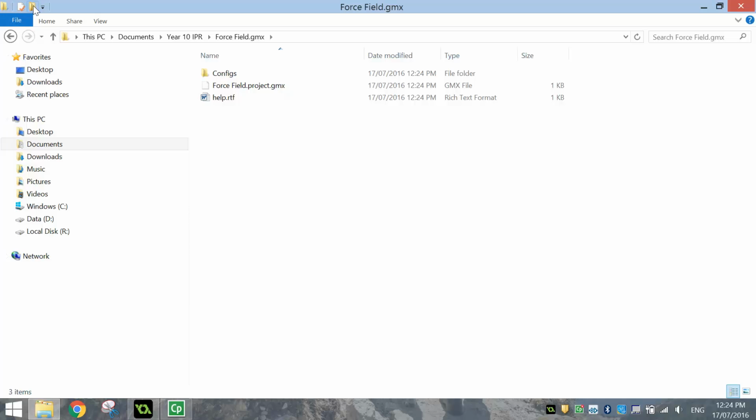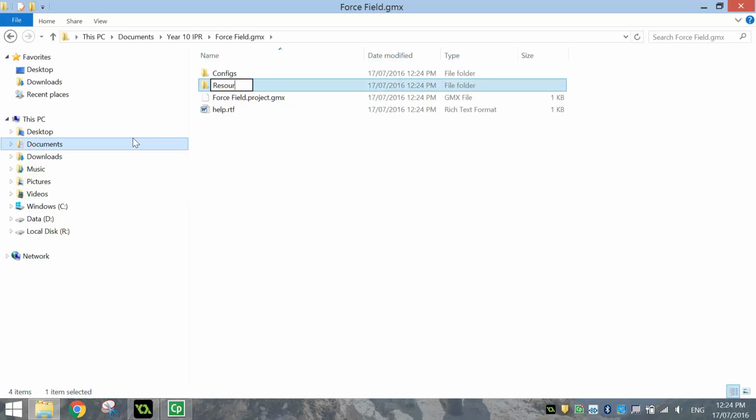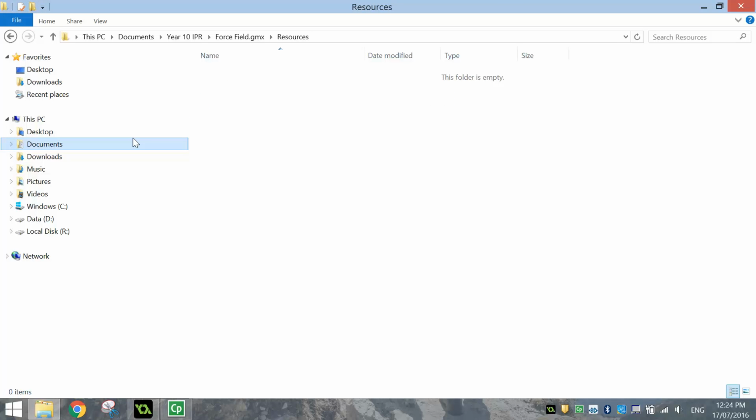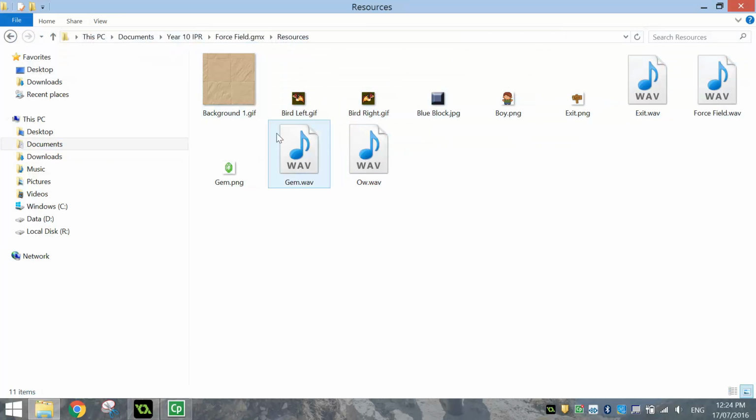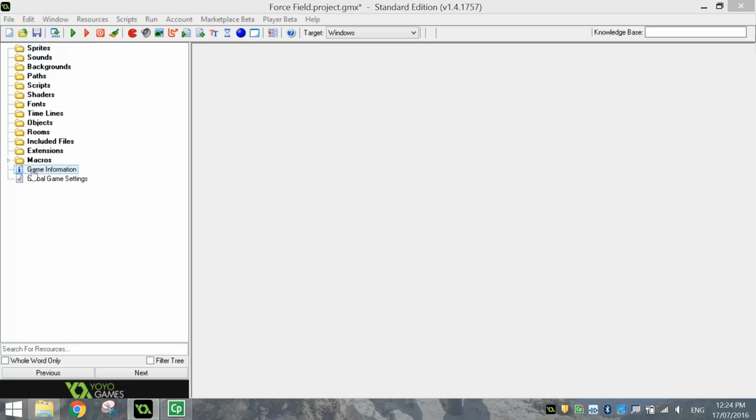I'm just going to make a new folder called Resources, and I'm going to press Control V to paste in all those resources that I just copied. So that's all the sprites, background, and the few sounds. Okay, so we're ready to get started here in GameMaker. What we're going to do to begin with is bring in all the sprites.